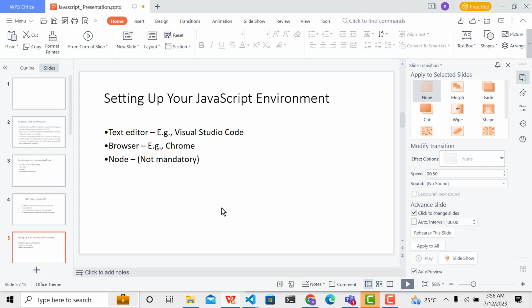Now we can also install Node so that we don't need to run our code inside the browser. If we do not need Node, it means that we are running pure JavaScript code in the browser. If you install Node, it means that we are running JavaScript outside the browser, but it is not mandatory.